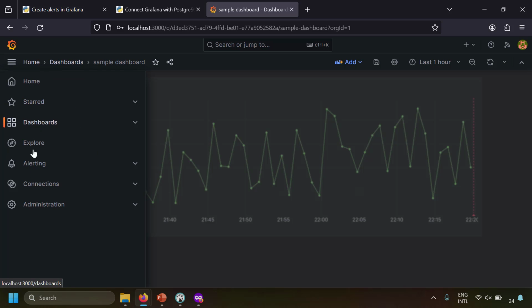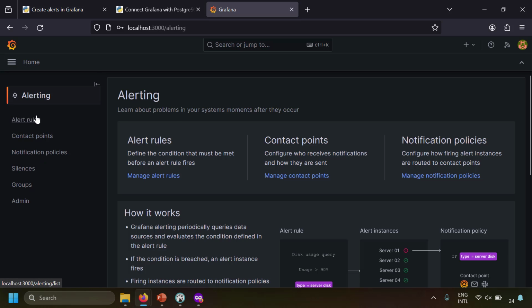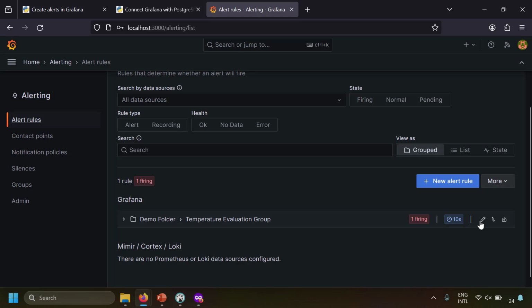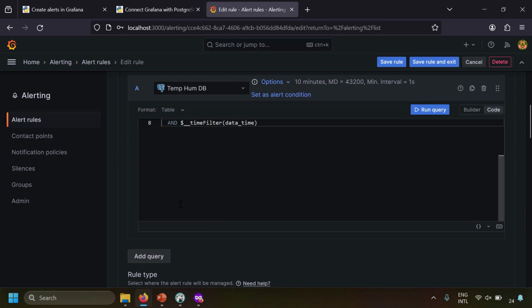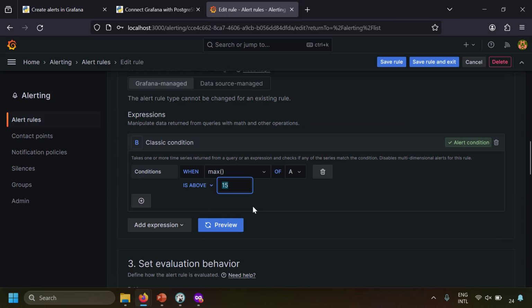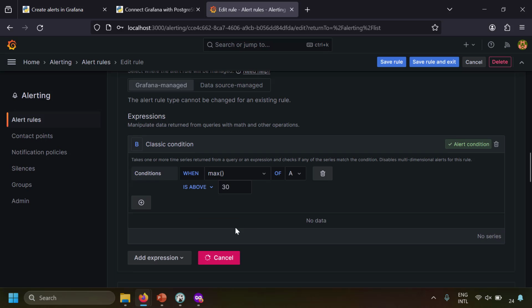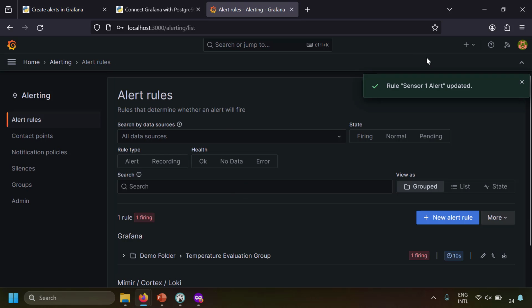So again, let's go to the alerts, alert rules, and let's go to our alert rule, edit this. Sorry, it's the evaluation group. Expand this and go to this alert, edit, and here let's try to make the condition above 30 degrees. Preview. It's firing still because the value is greater than 30. Let's make it 35, and let's try to preview this. Now it's normal. Save the rule and exit.